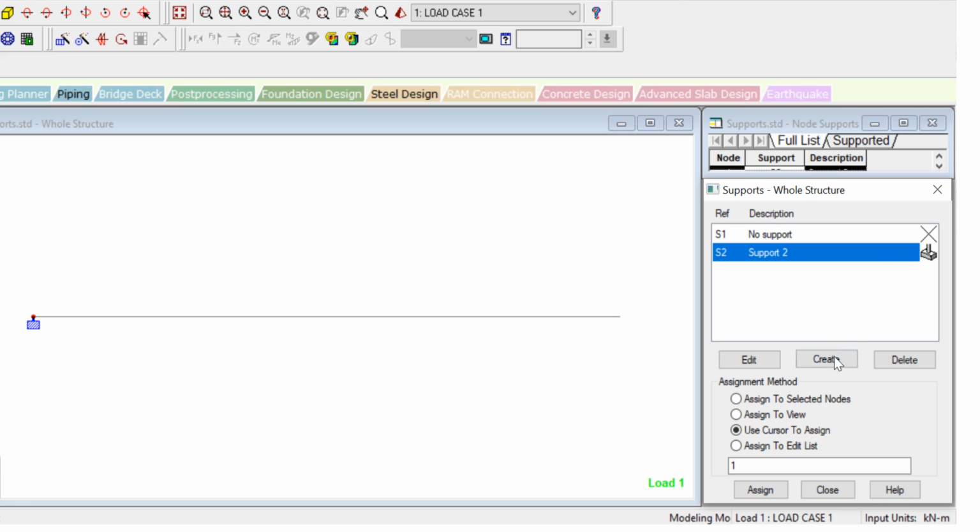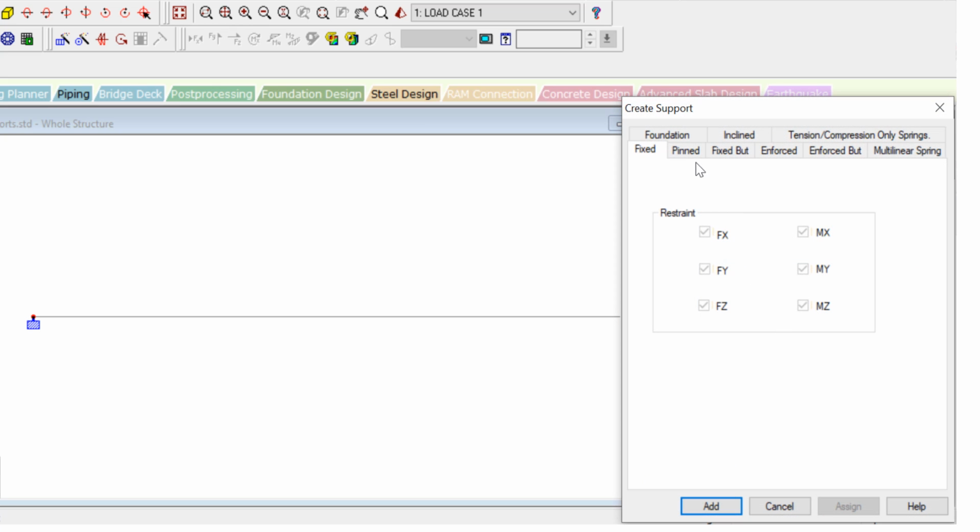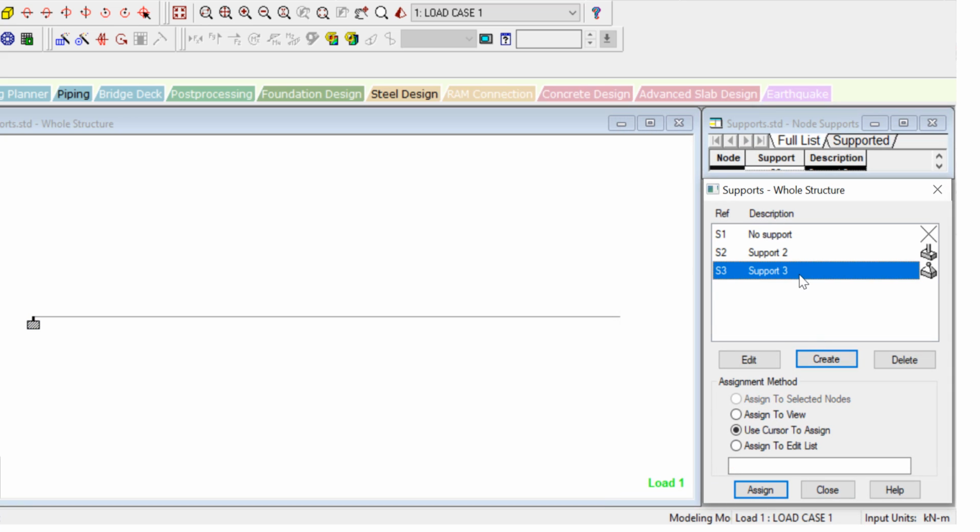So if I were to create a pinned support, I'll just go on to it, click on pinned, click on add. This is my pinned support. I'll again use the cursor. I'll click on assign and I'll just replace it. So now I have my pinned ready.